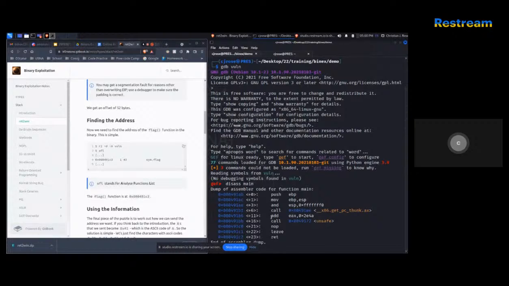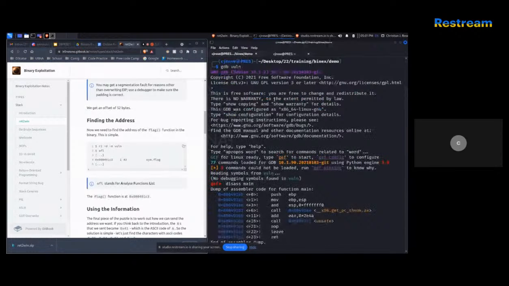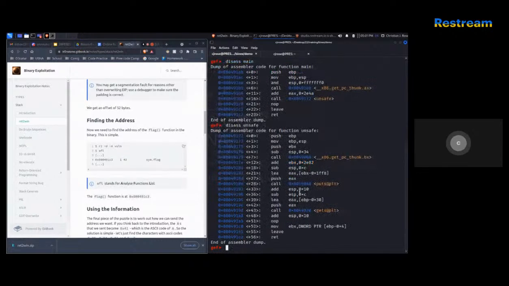Actually, what we want is, what was it called? Anybody remember what the function was called? Unsafe. Sorry, let me hide this. So we'll disass unsafe. Okay. What we want is to probably put a breakpoint after the gets. Who remembers how to do breakpoints? B star? Where do you want it broken at? Main, so B star main.